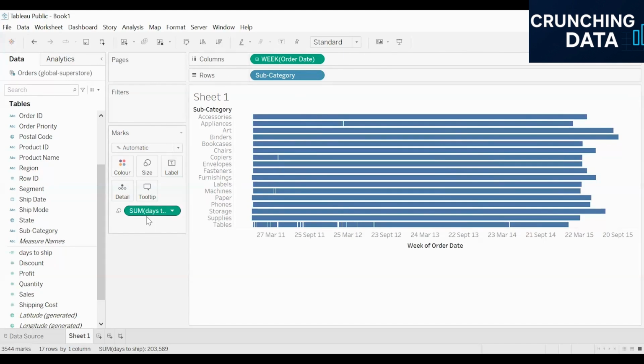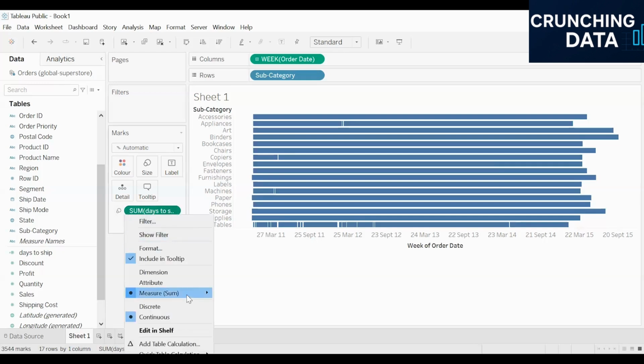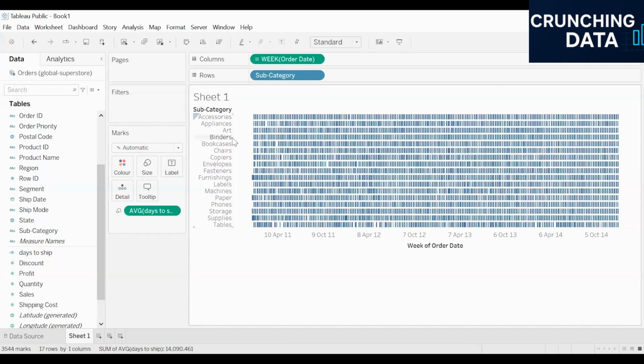Now, since this particular measure is aggregating in the form of a sum, I don't want to see the sum. I want to see the average days it took for any subcategory to be shipped. So instead of sum, I can choose the aggregate measure to be the average. And then it shows me the average days it took to ship for each subcategory.